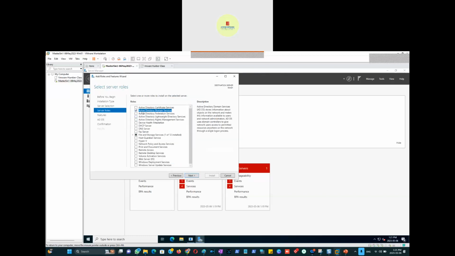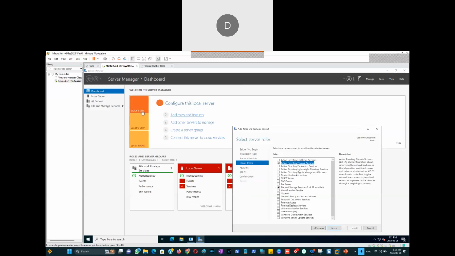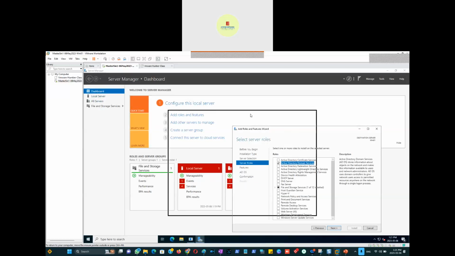Where did you go for add roles? Local server? No, not local server, dashboard. Dashboard, Add Roles. Okay, this one. And yeah, it's just next until you reach this roles screen, and only select the second one. I'm using a small screen and it's making everything hidden underneath. Why is it small?